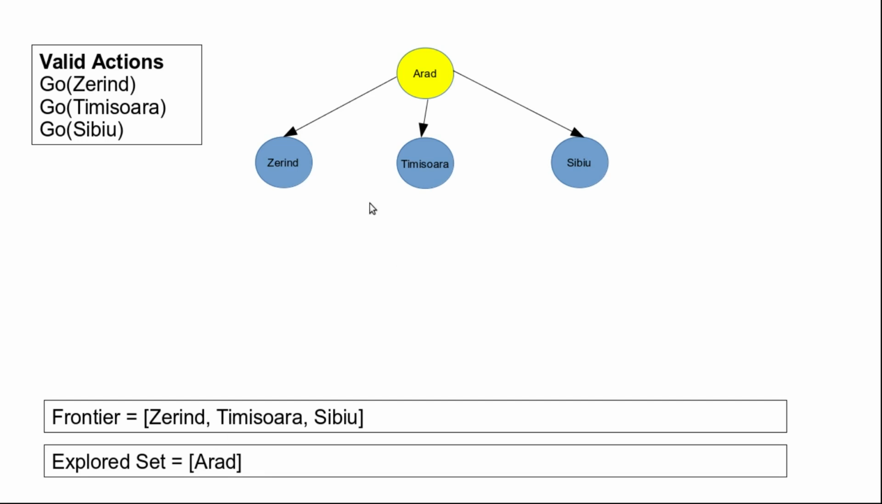Now the BFS algorithm needs to select which is the next node to expand. There is nothing in the problem description which can guide the BFS algorithm to select one of these three nodes. There is no such information in the problem description which will tell the BFS algorithm that you need to select Sibiu first, because that information is not there in the problem description.